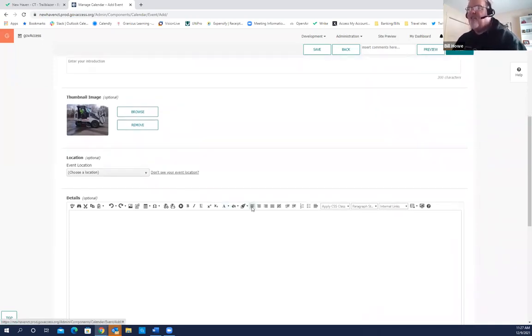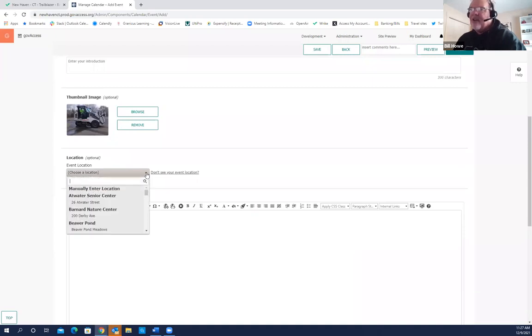Next thing we want to talk about is where is it being held? Again, it's optional, but if you want to let people know, if it's a council meeting, is it at City Hall? I'm going to drop this down. Everything listed here is pulled from the facilities directory. So if I scroll down, generally you'll see a lot of, there's a pavilion, there's a senior center, mostly parks, could be trails, different things that you've got here.